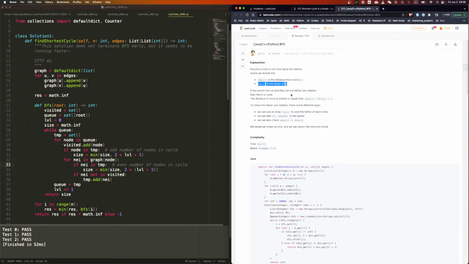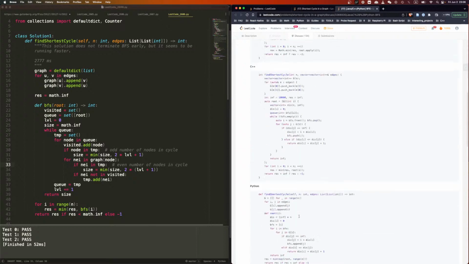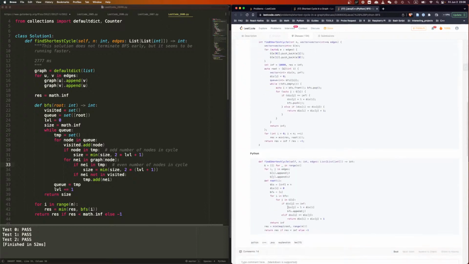Okay. If 2 points, what do you mean 2 points meet up? What does that mean? Well, 2 points meet up means we have visited a node, right? If you think about this, we haven't visited a node yet, so we give it its distance, and then we put it into the next queue.